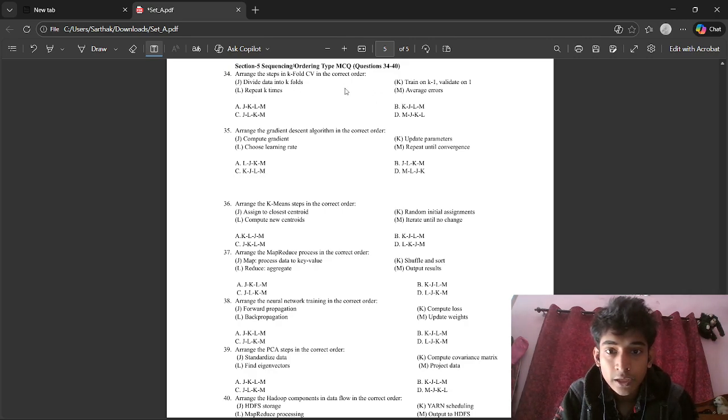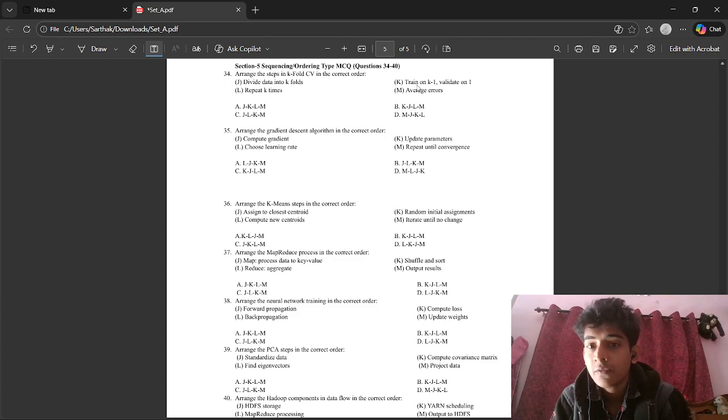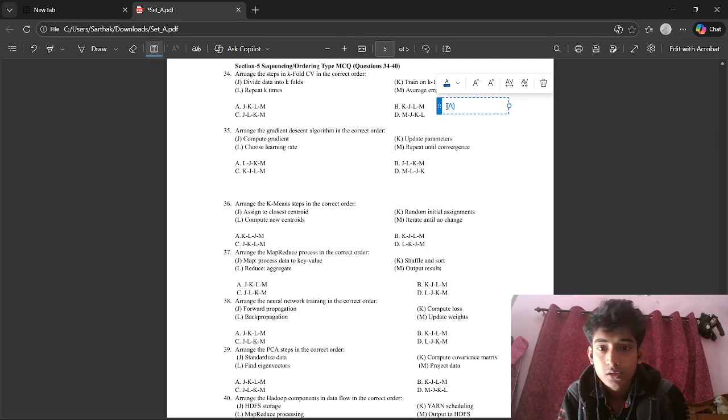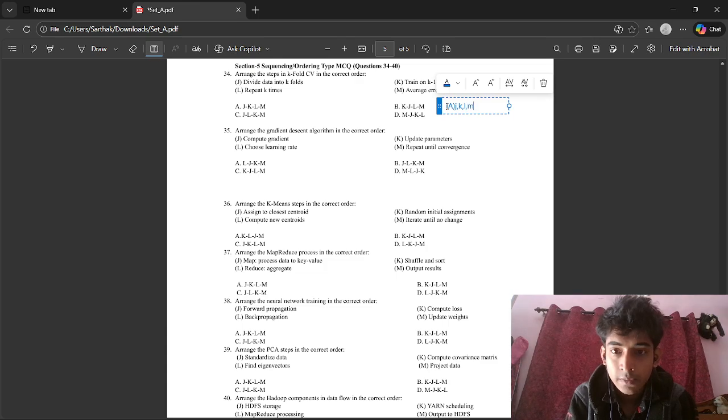First, divide data into k folds, train on k minus 1, validate on 1, repeat k times, and average errors. So first we divide the data into k folds. Then we train on k minus 1 folds and we validate on 1 fold. And then we repeat the iteration k times. Yes, this is also correct. And we average the errors, which is the resultant. So the correct option should be JKLN.